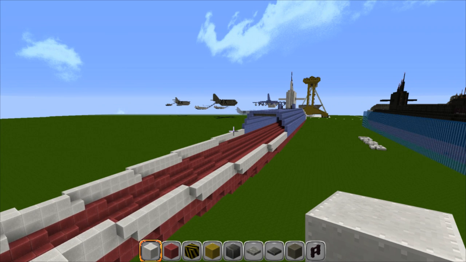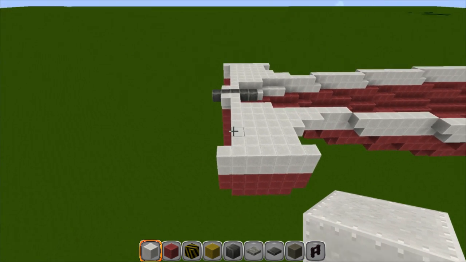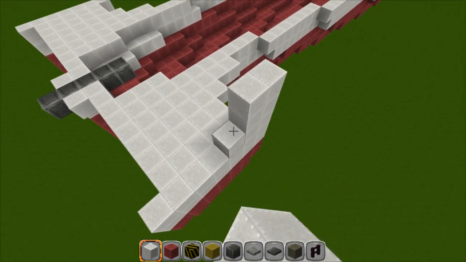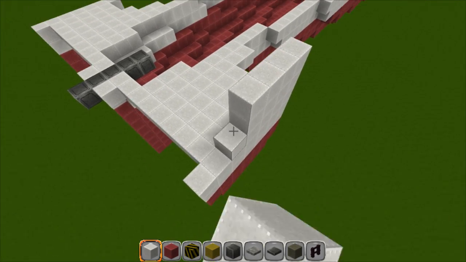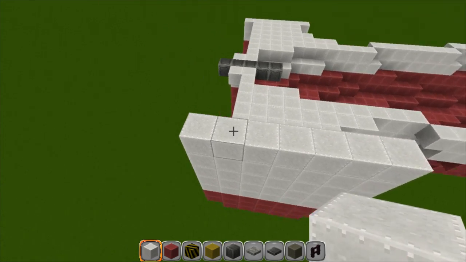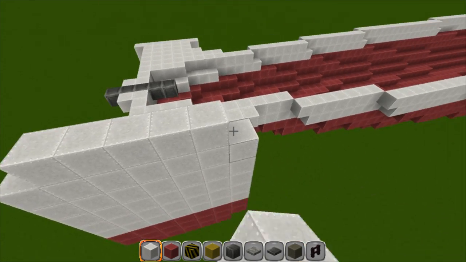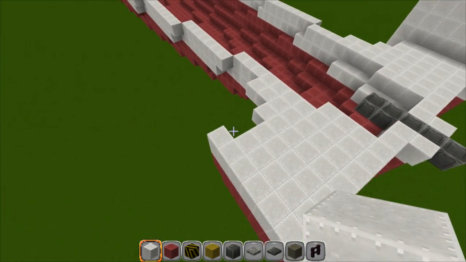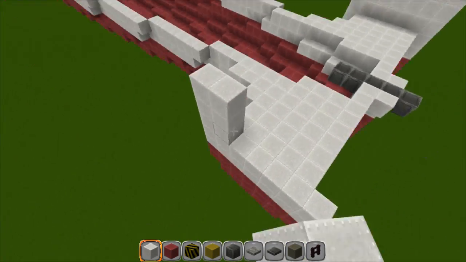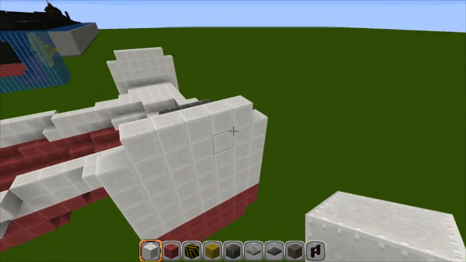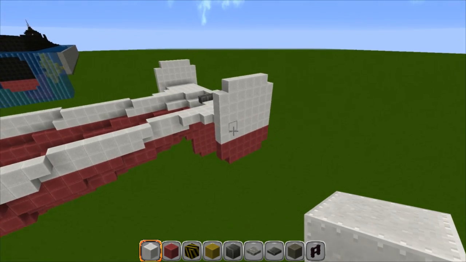Good job, guys. Actually, let's go ahead and finish off this fin section by adding 3 more layers on top. And we'll go ahead and get that out of the way right now. So add 3 more layers. And then the same thing you did on the bottom. Just leave 1 block exposed on each side. So that's what it'll look like. And then 3 high. And then just leave 1 exposed on either end. So that's what your tail fins should look like.